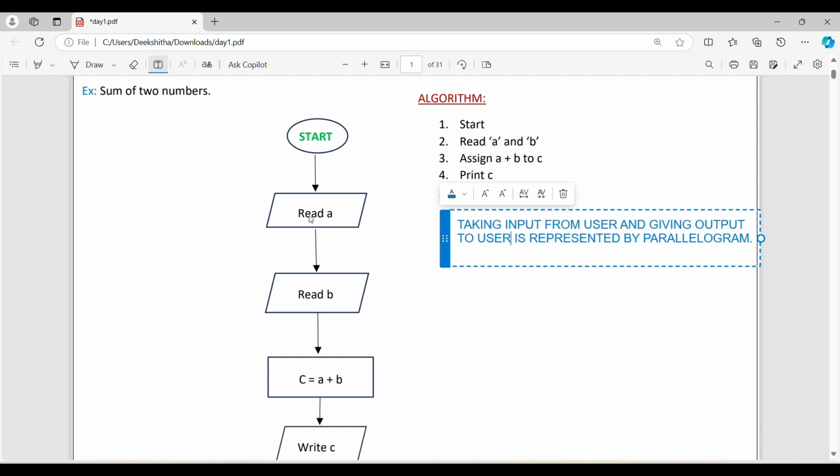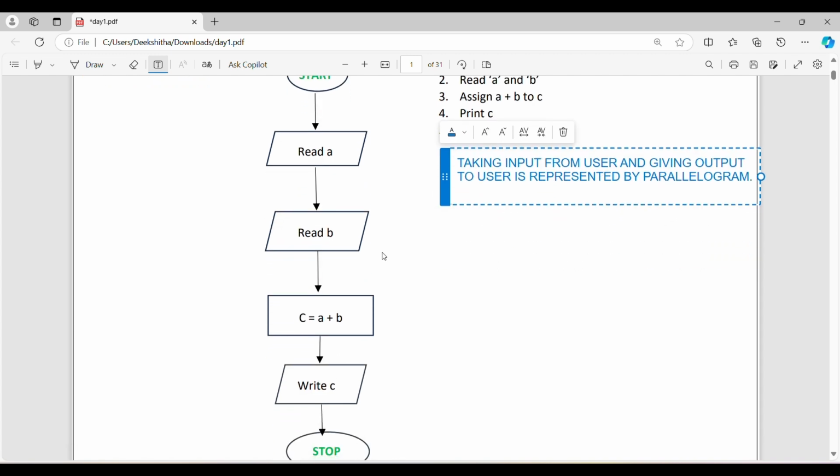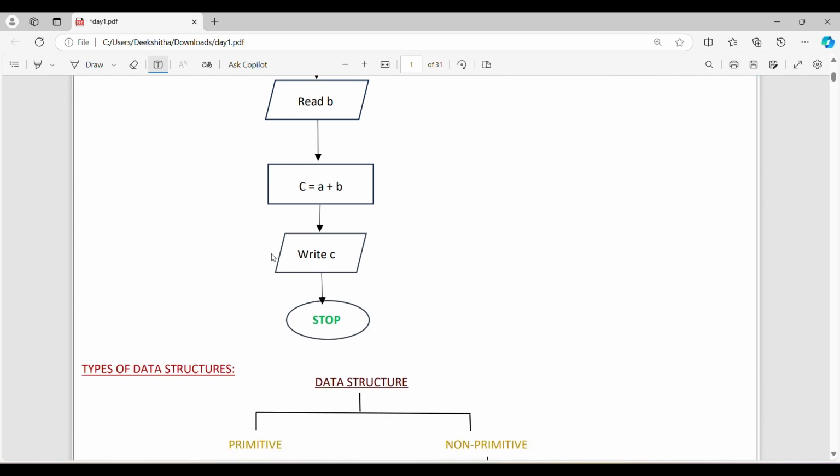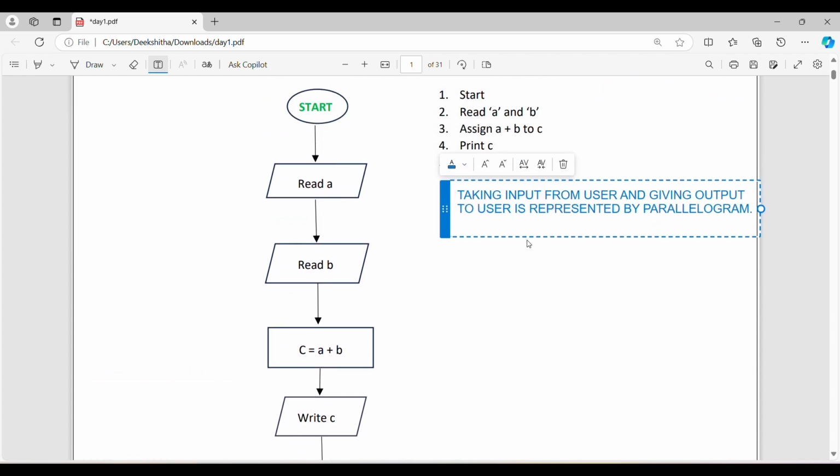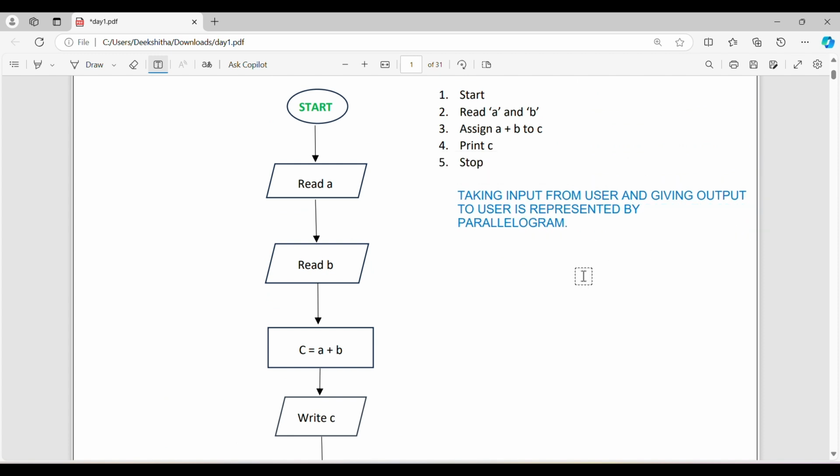Here you can see read A means taking input from the user, taking the value of A from the user, and here read B, taking the value of B from the user. And here you can see write C. Write C means just printing the value. For example, I can give you an example for this, because in a calculator, first you should enter a number, right? For example, I enter 18, and you will have some operations too. So let's enter plus 2.